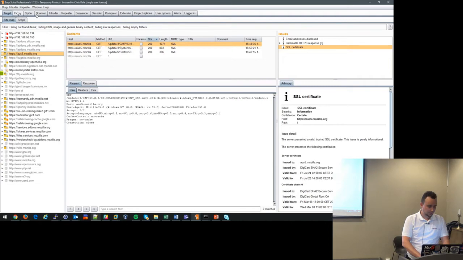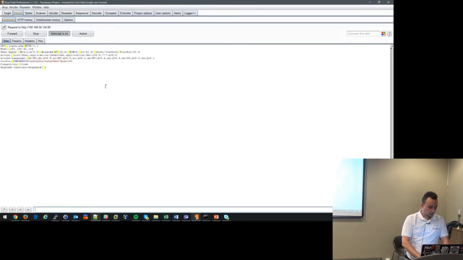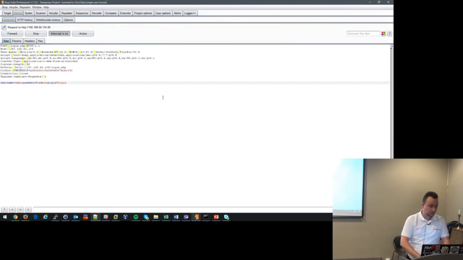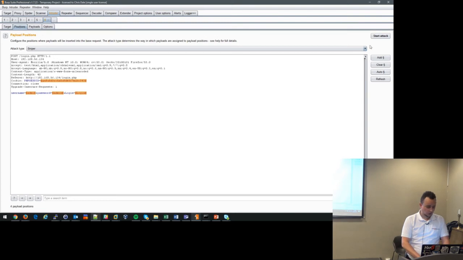Like this. That did not work because I refreshed admin. We need a POST request like this. Send it to the Intruder. Remove this cookie here. And then we add 2 variables, one for username, one for password. We tell the attack type to be cluster bomb.